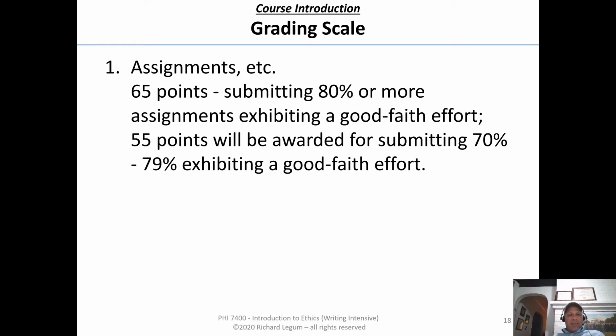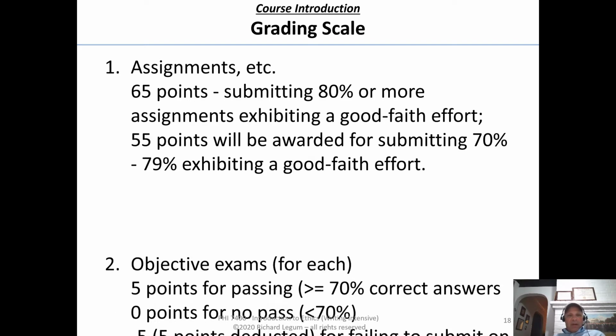Okay, so that's that component. So you get either 55 or 65 or no points. If you don't get the 70%, you're going to end up with no points in this category.